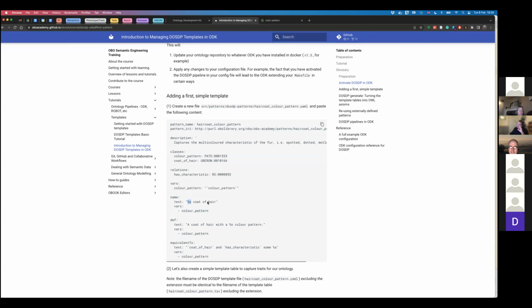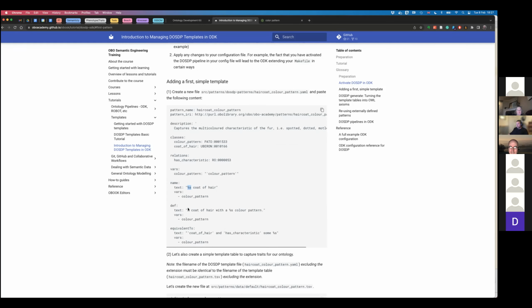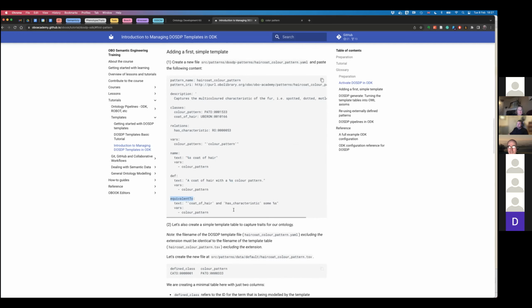I should have thought about the phrasing here a bit, but it doesn't matter. That's what it's going to generate. The same, you have a definition which will generate a coat of hair with a variable, so spotted color pattern. And then we have an equivalence class axiom, which will generate an equivalence class statement, coat of hair and has characteristic some. And again, the Pato color pattern variable.